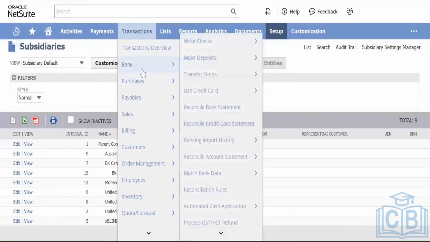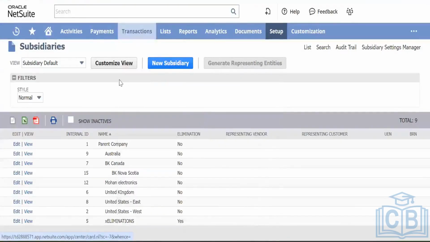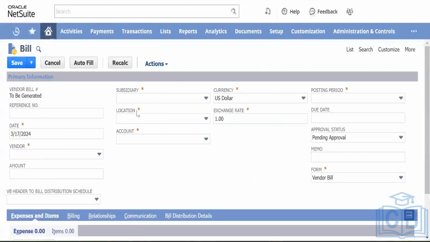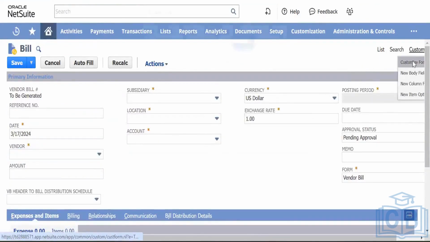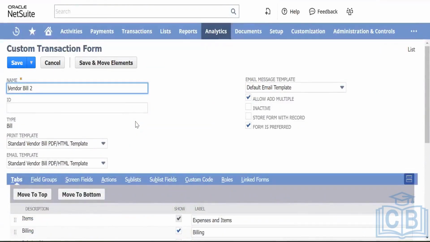Transactions, purchases, enter bills. It's not coming here. Let me go to the customized form. I'm seeing the customize option because I'm an administrator, only for admin. And basically we can't limit the customized form at the role level. If we apply any other role, we still can customize the form.